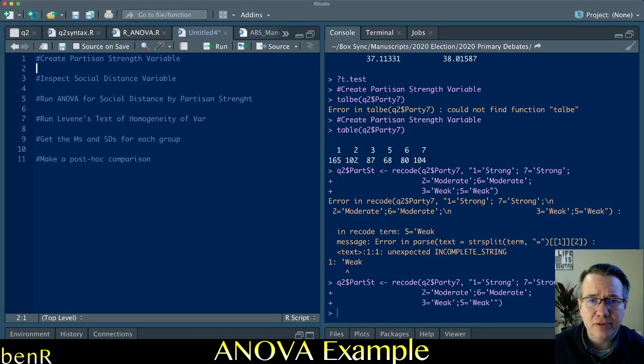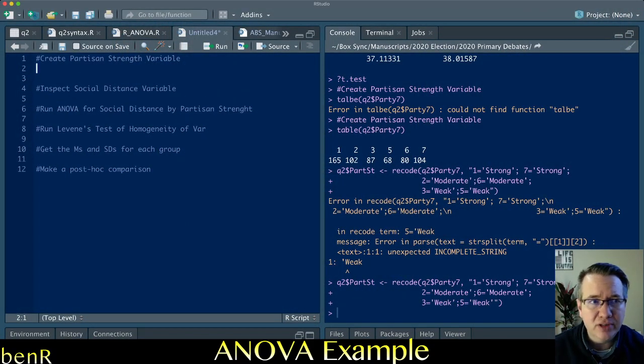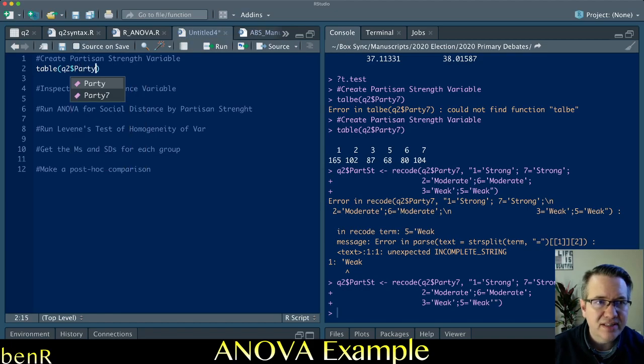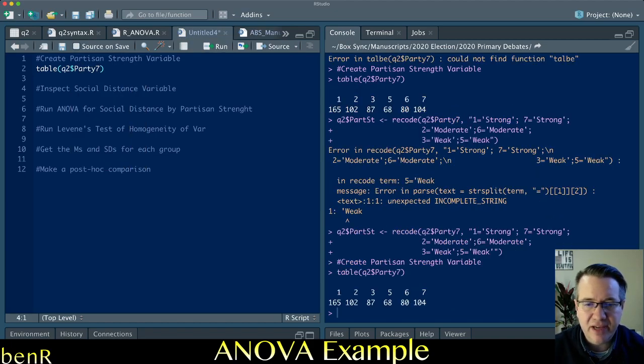The first thing I'm going to do is create a grouping variable. So if we look at the party 7 variable, this is partisan identification. People who have a 1 are strong Democrats. People who have a 2 are moderate Democrats. People who have a 3 are weak or leaning Democrats. People with a 5 are leaning Republicans. People with a 6 are moderate Republicans. And people with a 7 are strong Republicans.